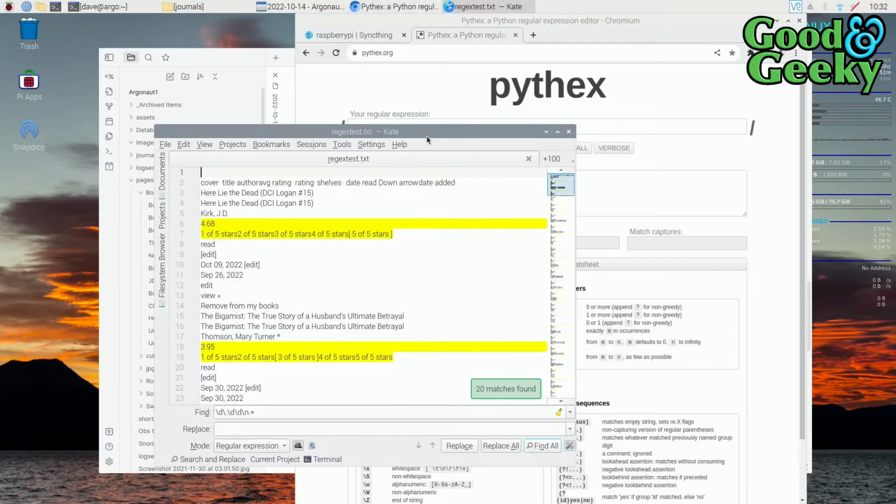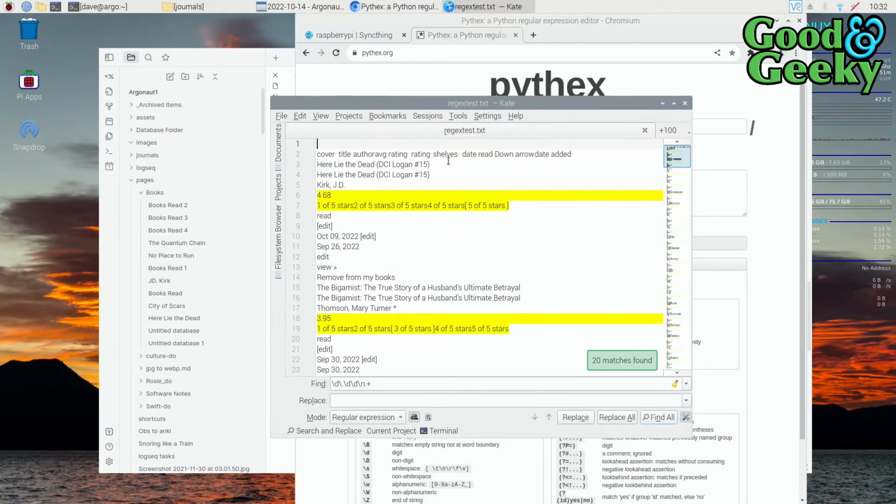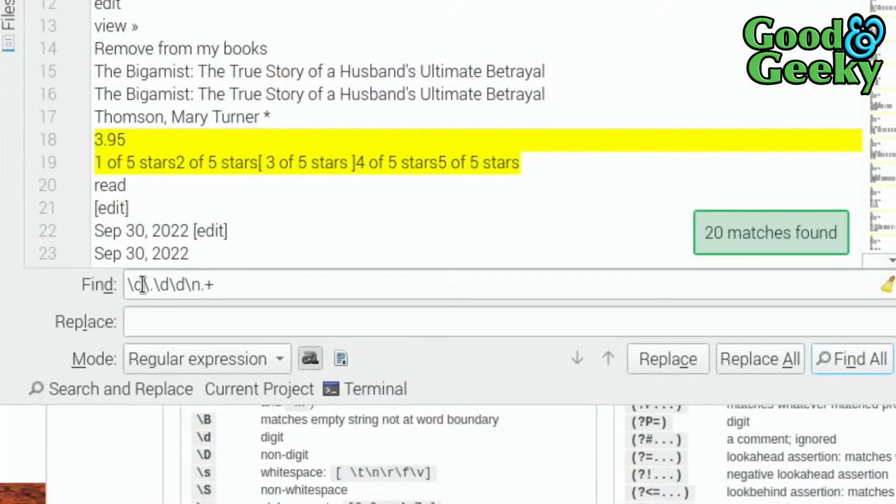So what I've done here is I've started by putting in this text here, which I used in the last video, which I'd used on the Mac to search for various things in this text file and to get rid of it. So what I've started with here is the \d, \dot, \d, \d, \n, dot, plus, and that selected all this stuff here, and I can continue down to select the next line of text as well. So let's do that now.